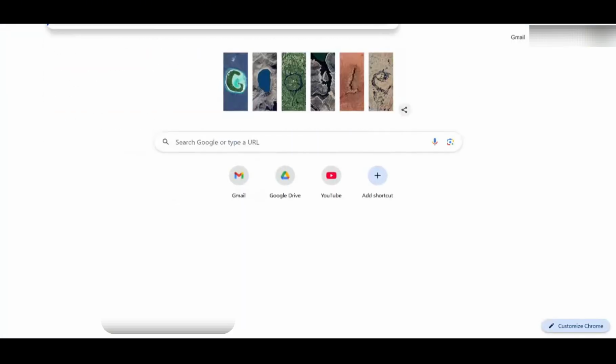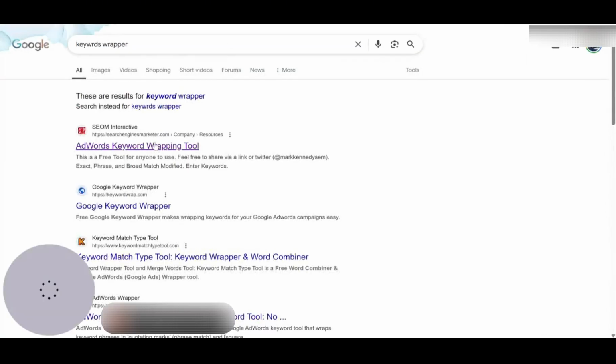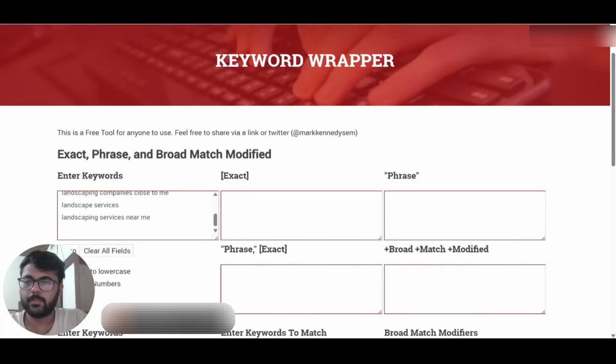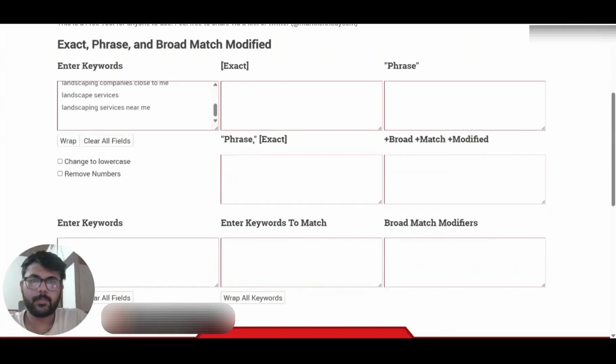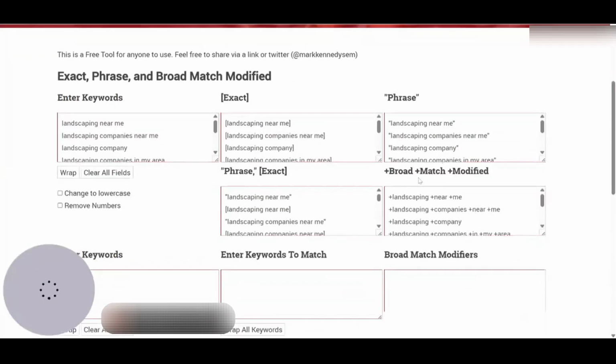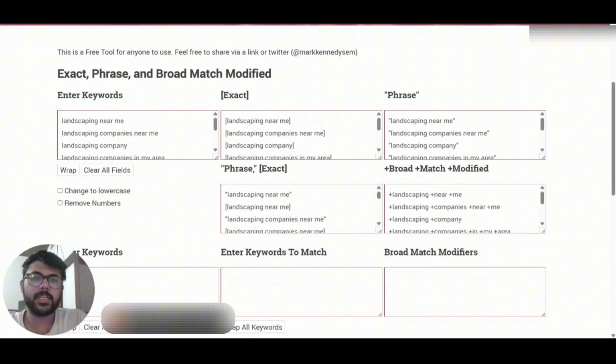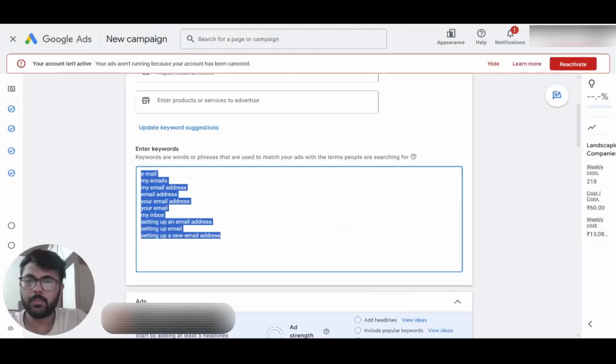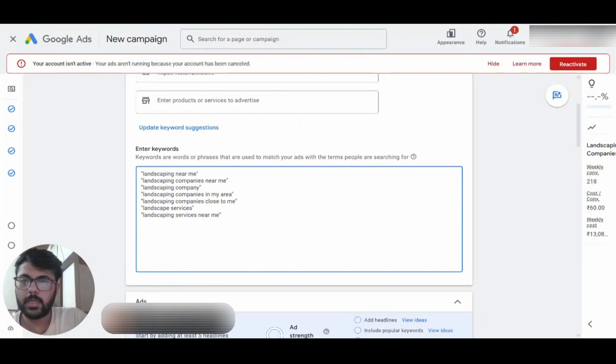Search for keyword wrapper. The first tool you find, just put all your keywords here. Select wrap. It's going to give you all the keywords in phrase match. With phrase match, they just add quotation marks on both sides. Just copy it, you don't need to do it manually. Put it here. Okay, it's already here.